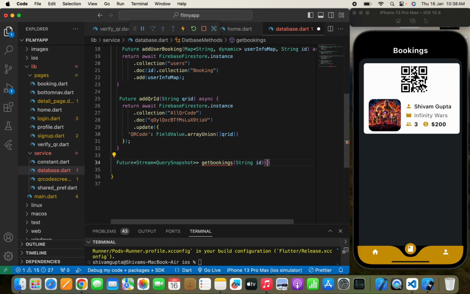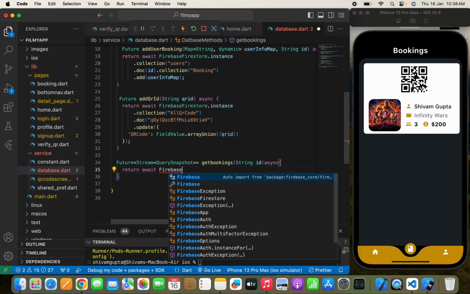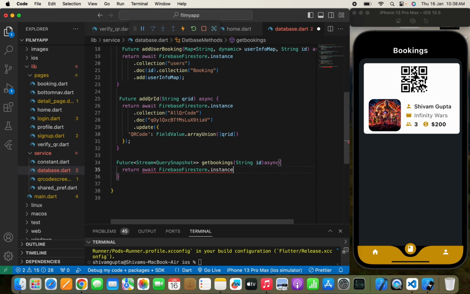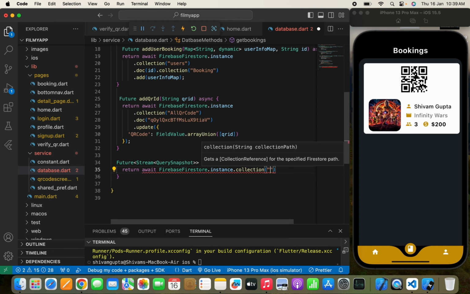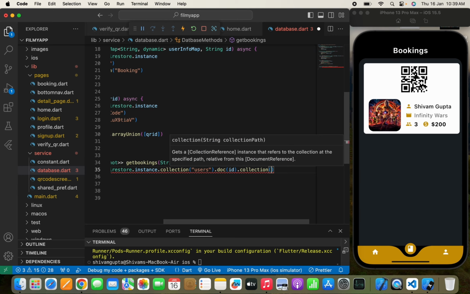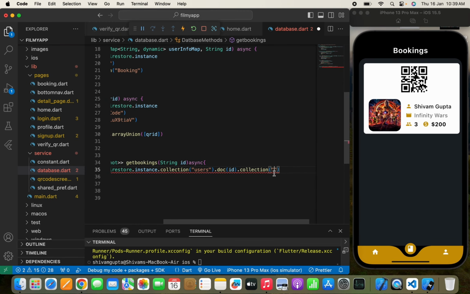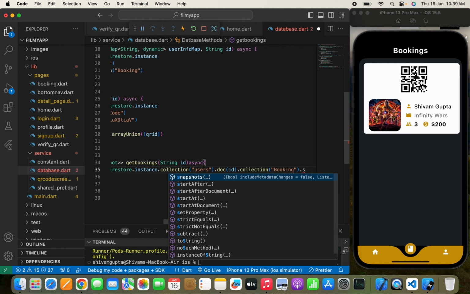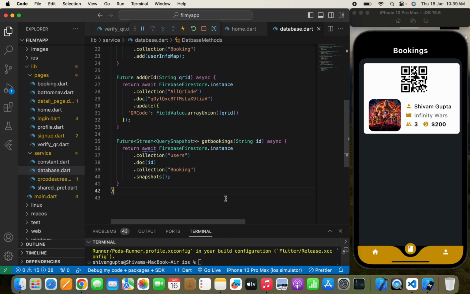Yeah, so I'll just write async. Now here I'll just pass a return await, and will pass FirebaseFirestore.instance.collection, and once we have passed the collection, we can pass the collection name, which is users.doc, and we need to pass the id.collection, and I need to get this booking collection. So I'll copy the exact collection name, paste it over here, and use .snapshots to get all the fields or documents from the respective collection.